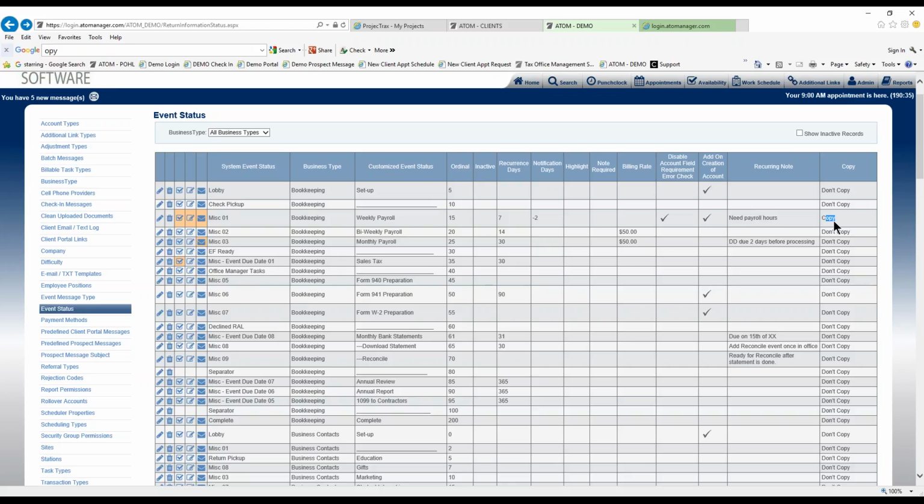Last column here, copy. This feature is helpful as you add a new year. Say right now we're currently in 2016, so when 2017 comes through and I want to add a new year, so I can stay organized by year for my bookkeeping clients, it would automatically copy this office event to the next year. So I don't have to do the setup process all over again for my existing clients. That's what the copy feature is for.